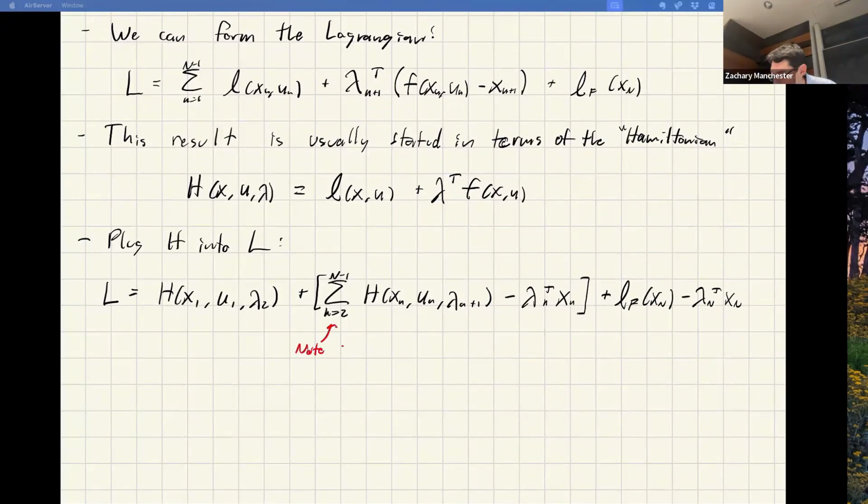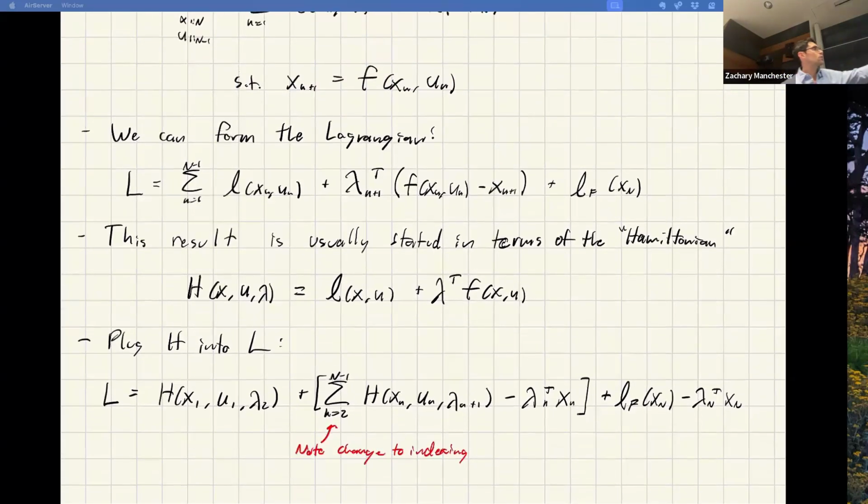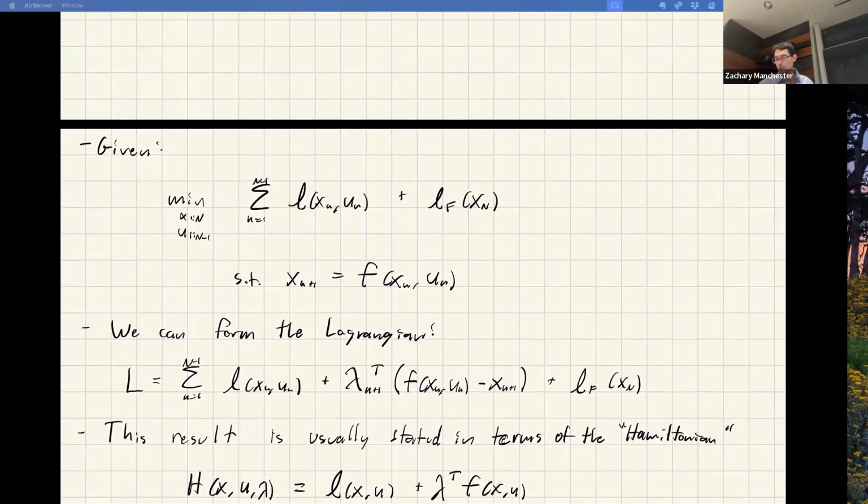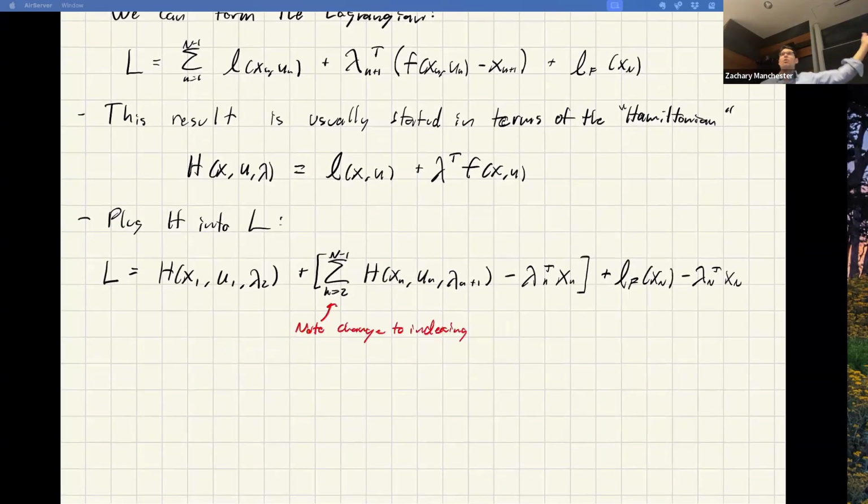So I'll write a note: change to indexing. The reason we've done that is to get all the stuff in here to have the same subscript. In particular, I've got H of x_k, u_k, and then that lambda term is minus lambda_k x_k. So I want those k's to all be the same k. Whereas up here, in the original version of the sum, they were at slightly different time steps. Originally I had x_k, u_k, and then lambda_{k+1}, x_{k+1}. So what I've done is rearranged a little and pulled some stuff out at the beginning and the end, such that I've lined those up so that inside the sum, they're all k's.